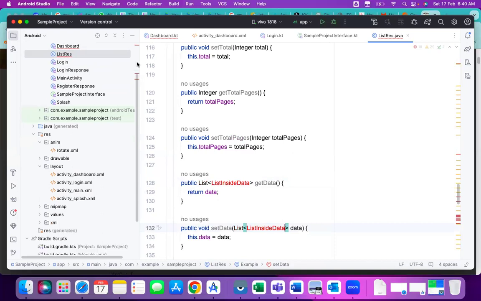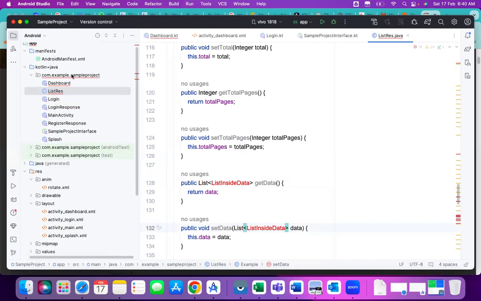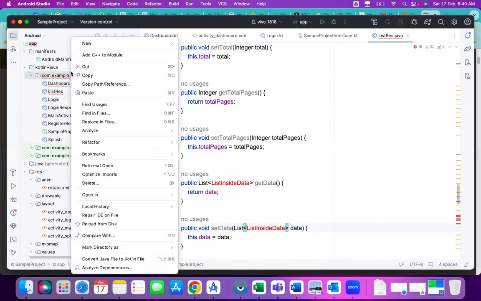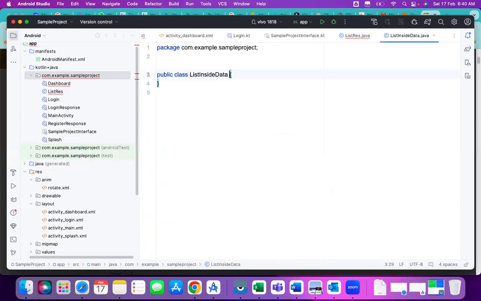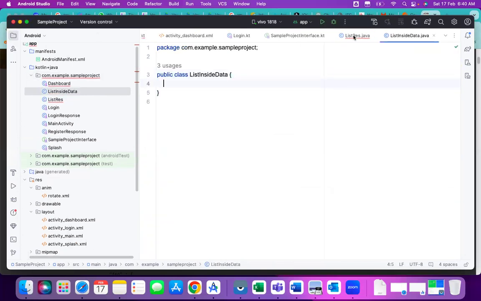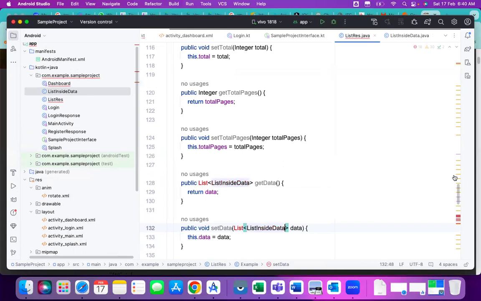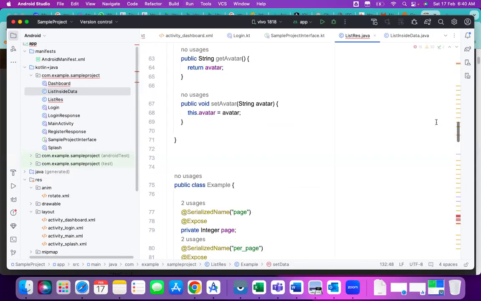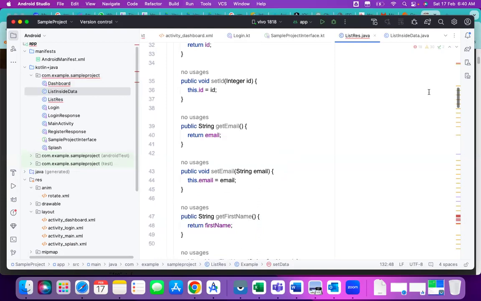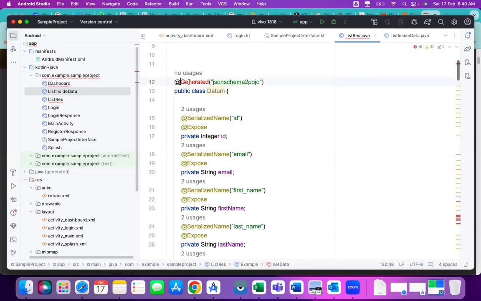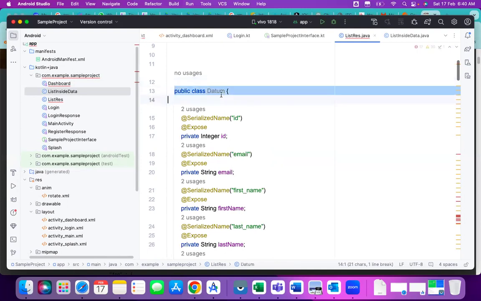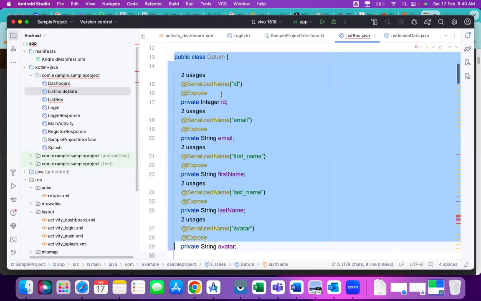Now with this name, I'll create one more new Java class named ListInsideData. Whatever data is in Datum, we will copy and paste here. This is the data. The auto-generated part we will remove, and from here until the end of the data we will add it.